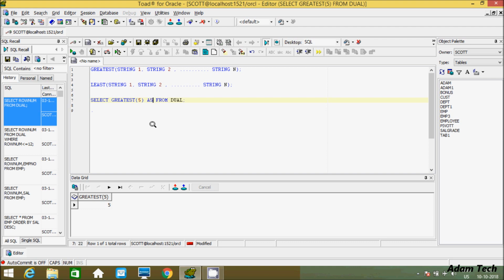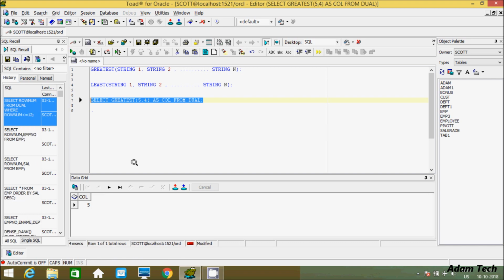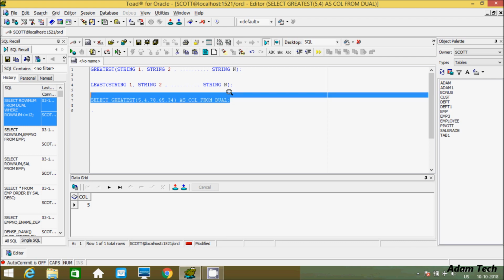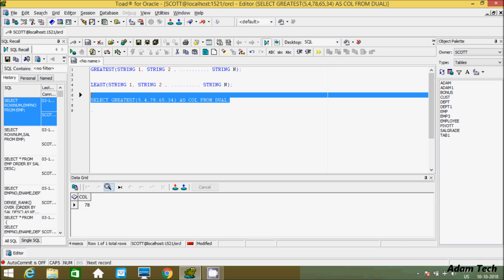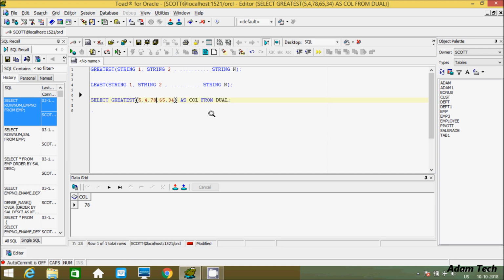Now let's give an alias as col. After that, let's pass two parameters, 5 and 4. Here 5 is the greatest. Now let's enter 78, 65, 34. By using the GREATEST function, it displays the greatest number among the parameters. See here, it displays 78 as the greatest.